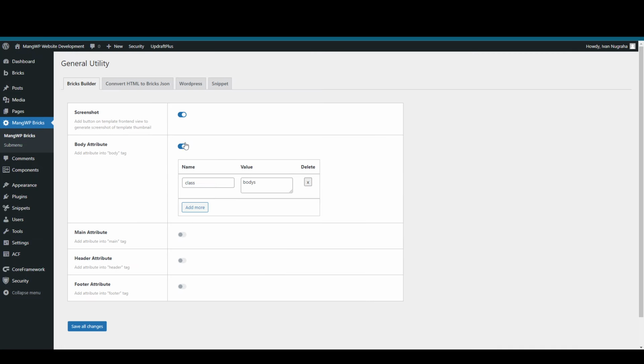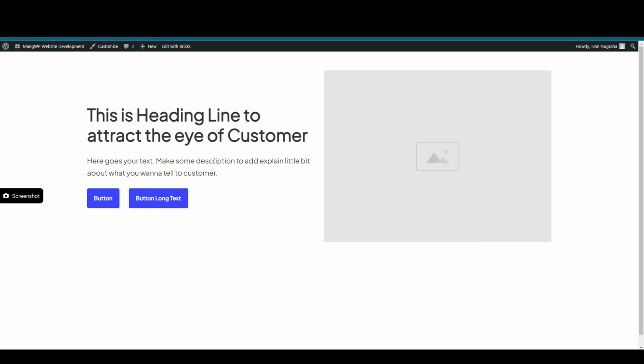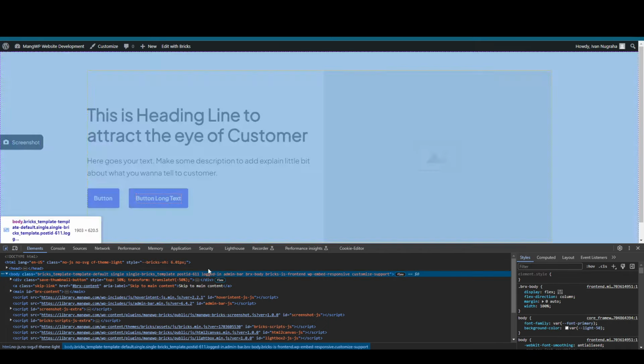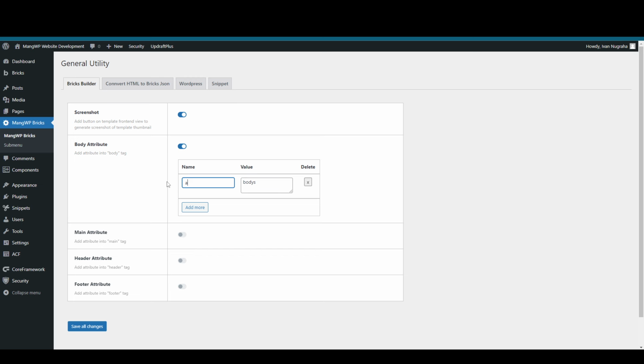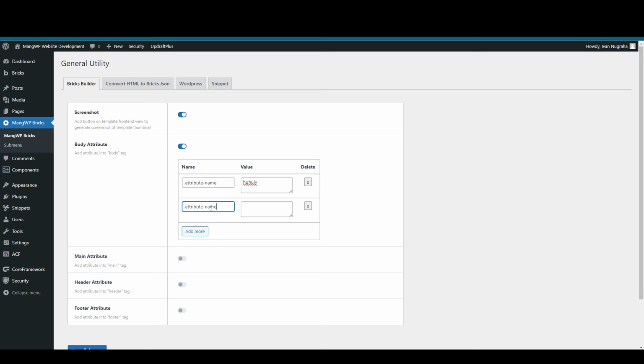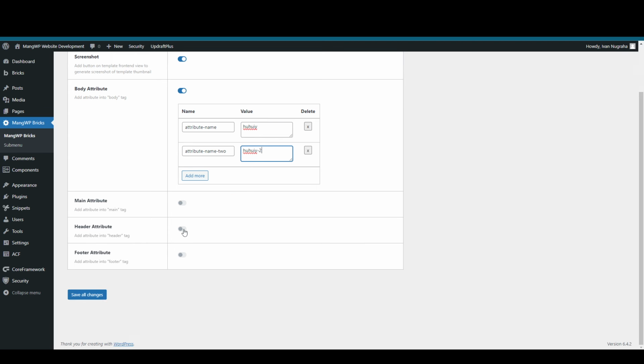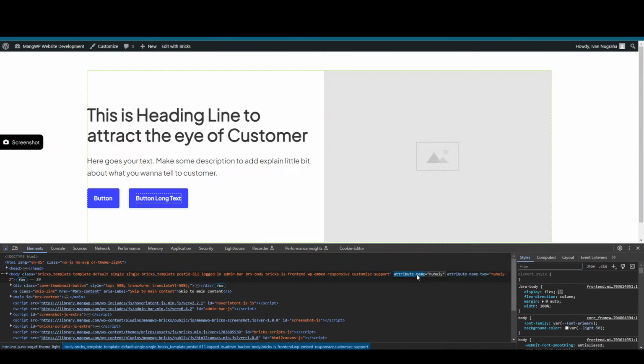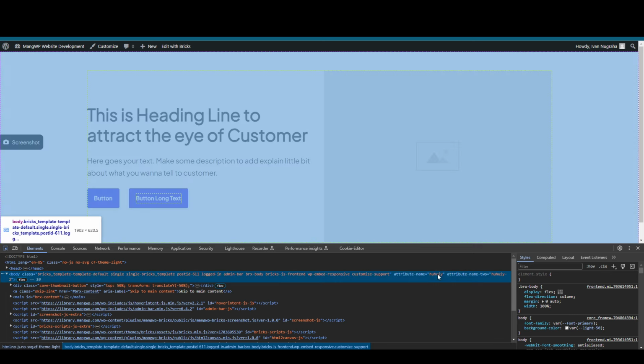The second one is the body attribute. As you can see here, there will be times when I need to add some classes or attributes to my body, something like this. Let's say I want to add an attribute name, and this is my Fufui. So let's call it Fufui, and let's add another attribute name with value Fufui 2. Let's save changes and see. Now we have the attribute name, the property attribute name and attribute value, and we have another one.